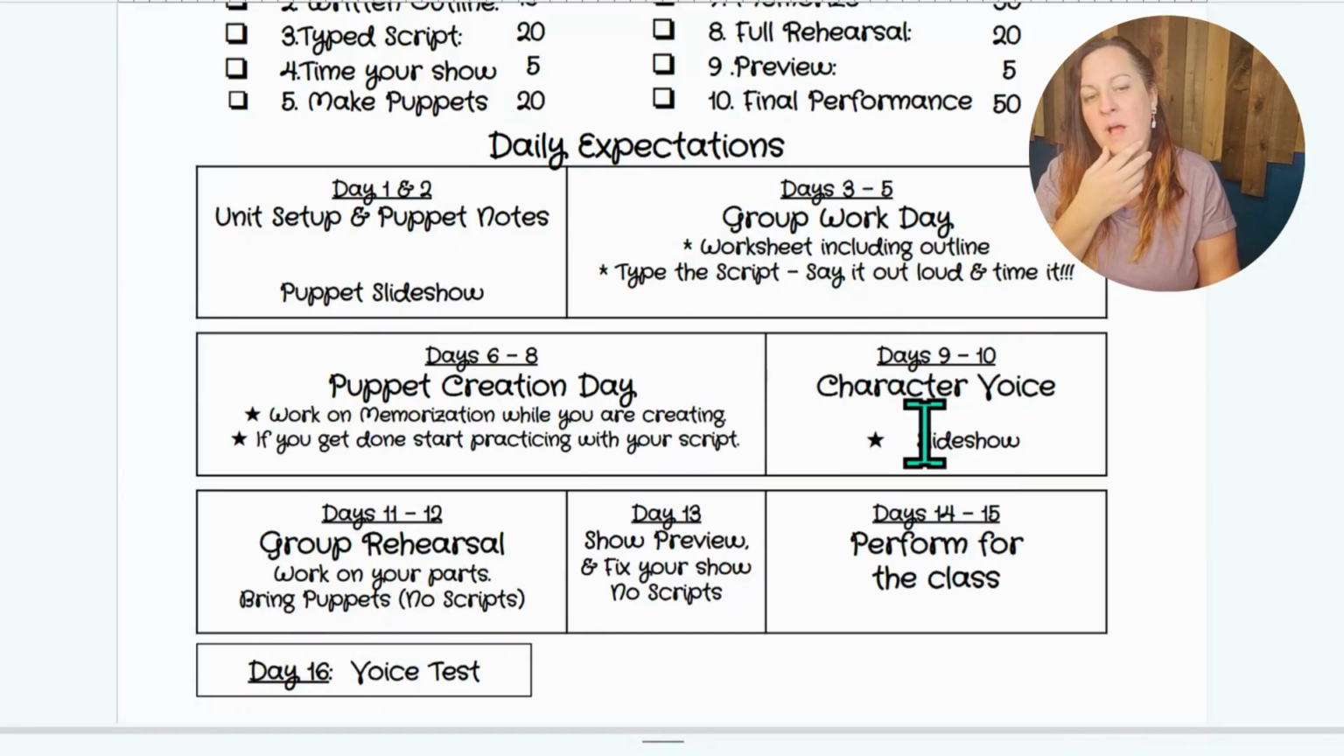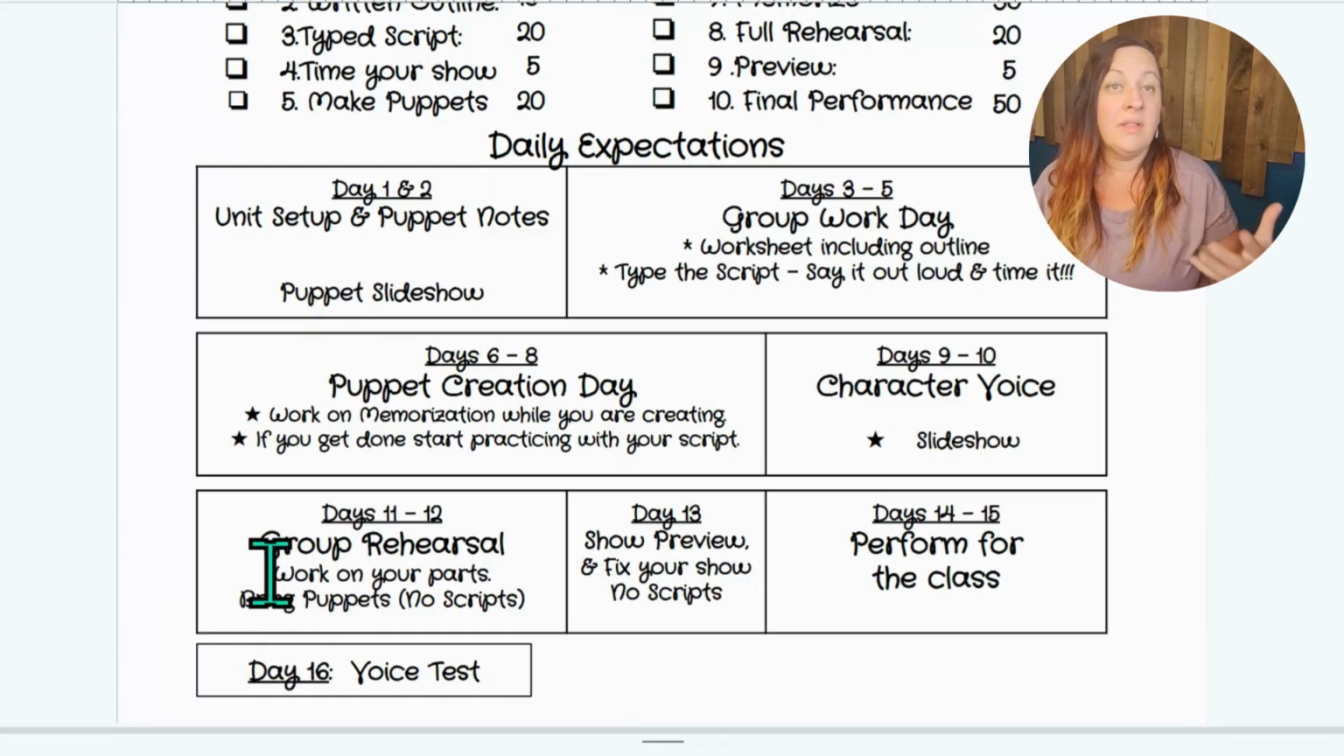So we do this over a couple of days. They get their papers out. We talk about how are you going to create your voice. They practice it for a few minutes. On the second day, I always have a little bit of time left over for them to practice with their group. And then right here, these group rehearsal days, we are done creating.